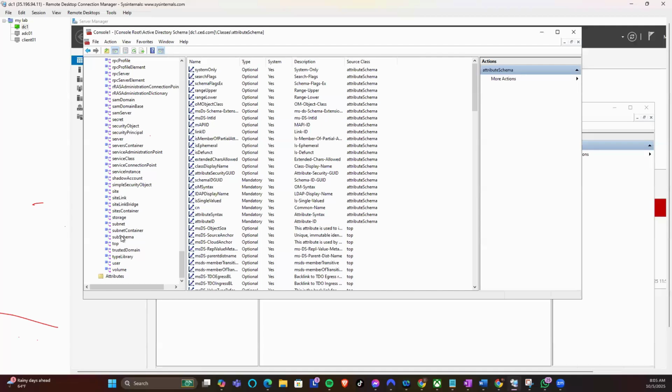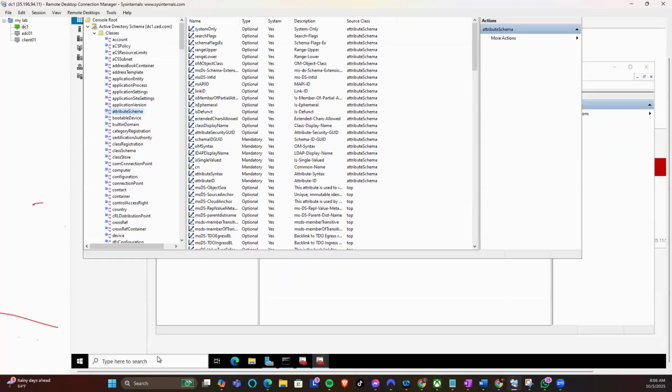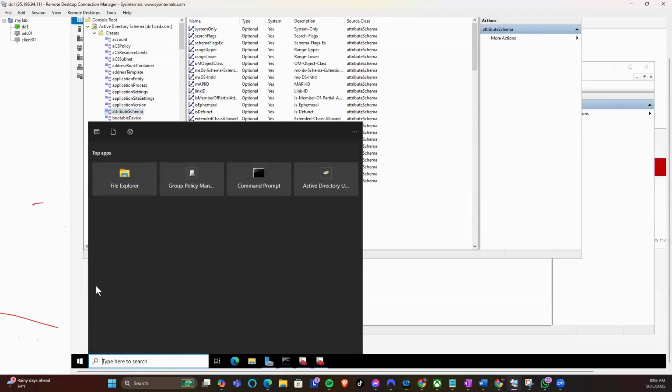Did everyone understand how to check the schema master? Yes. Now, what is the second role? Domain naming master. You can go to domain.msc, Active Directory Domains and Trusts.